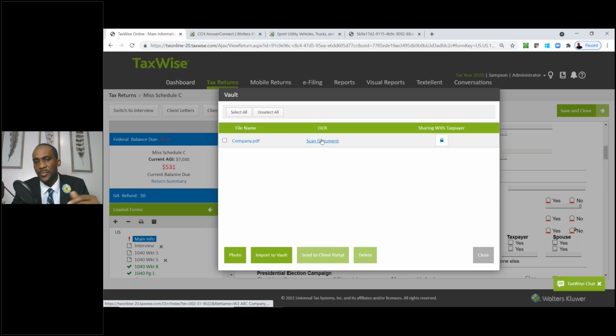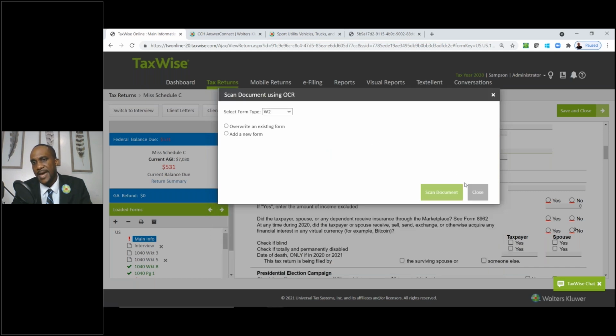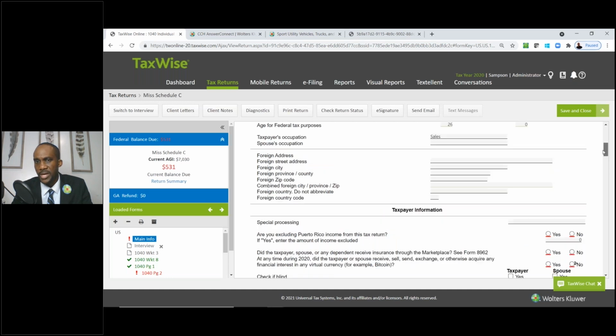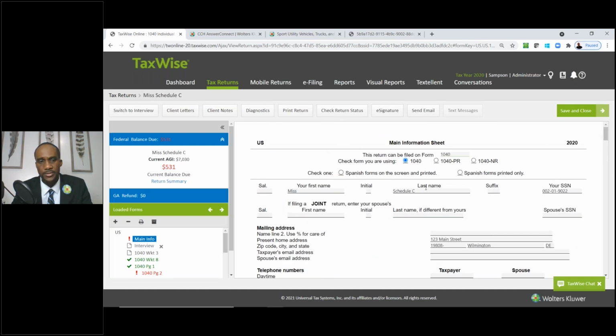So a lot of tools that we have that are available for you to utilize in your tax practice. We do have OCR recognition. So if I hit scan document, it will begin to read the tax document and load the W-2 in here. So anyway, let's get back to our presentation, working through this browser-based solution. I appreciate everyone being part of it.